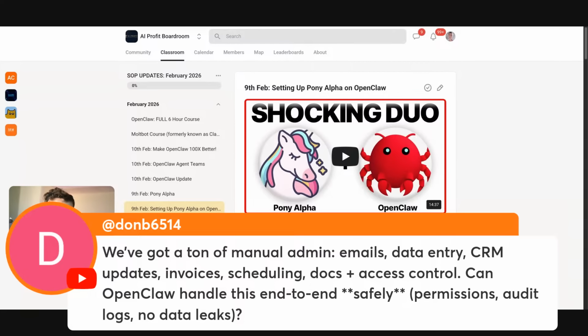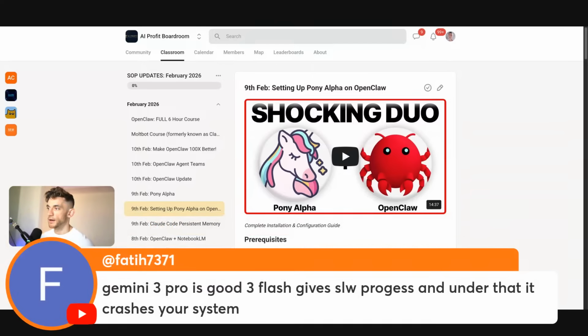Don says, we've got a ton of manual admin, emails, data entry, CRM, invoices. Can OpenClaw handle this end-to-end safely? Well, if you're worried about safety, why are you using OpenClaw, right? That's what I would ask. If your focus is safety, then I probably wouldn't use OpenClaw. I'd use something more secure that's more protected.